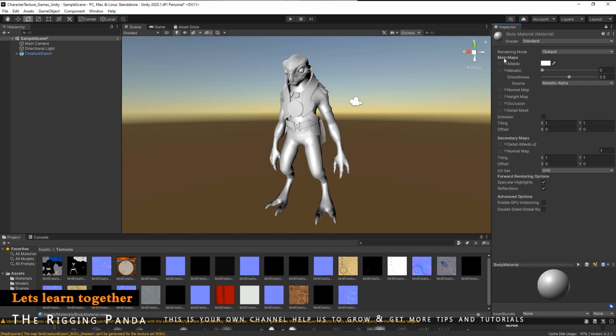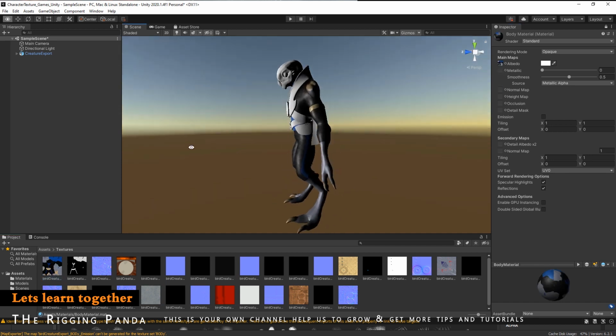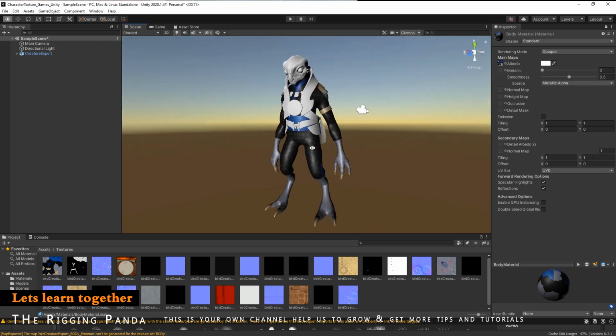And you can see here are the main maps. We've got albedo, metallic, smoothness, and normal map, and so forth. Some of these we won't use. And so let's go ahead, and the bird creature body is going to be this one. So I'm going to drop this particular image right onto the square next to albedo. And you can see the color taking effect there.